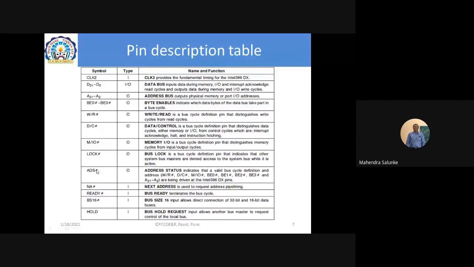Whenever a new bus cycle is to be initiated, it is mandatory that ADS bar will become low, and along with ADS bar, your processor will place all the necessary signals on the respective pins to indicate that a valid bus cycle is initiated by your processor. Right. So this is the interesting ADS bar pin. The valid bus cycle definition and address, that means, in brackets several lines are indicated, and these are W/R bar, D/C bar, M/IO bar, then all byte enable signals and the address lines.